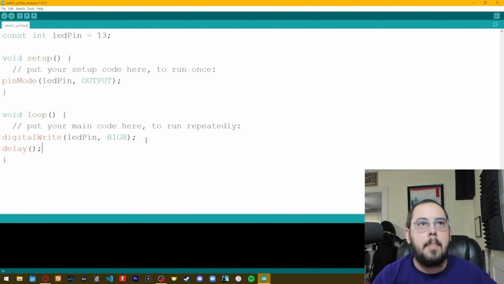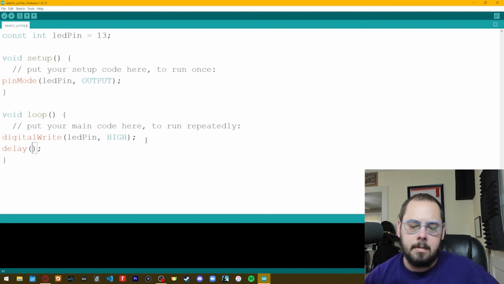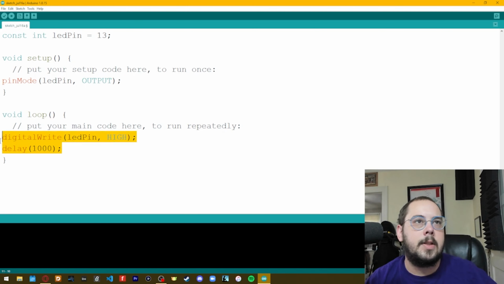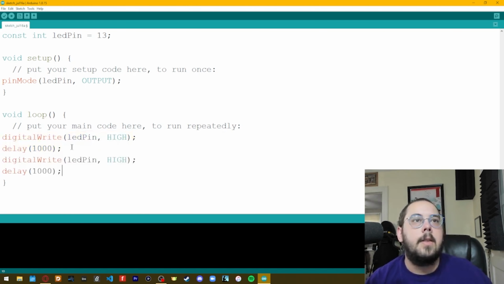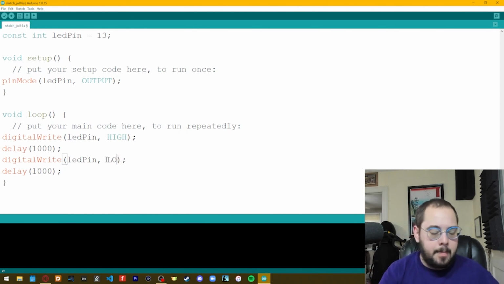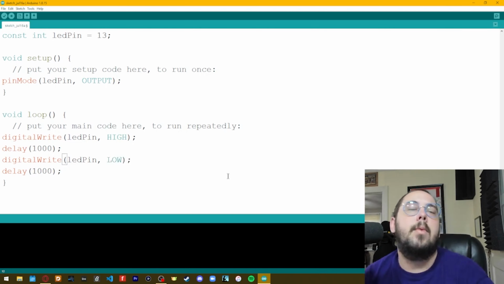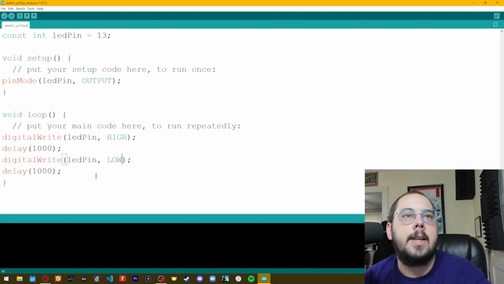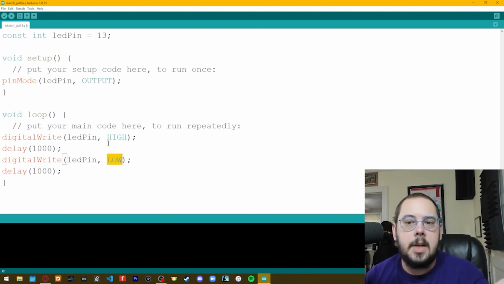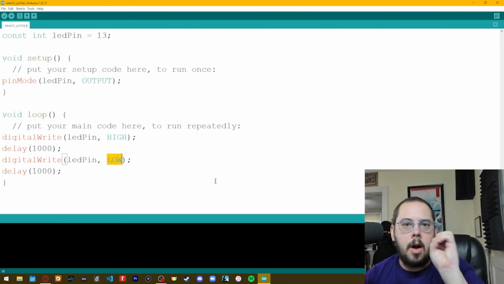A delay pauses the loop. And let's just say, I'll keep it the same as the other example at 1,000 milliseconds. So that's going to pause the loop by 1 second. I'm then going to copy and paste everything, and we're going to write the value LOW to the LED pin. So what we'll see when we send this to the board is it's going to turn on the LED.